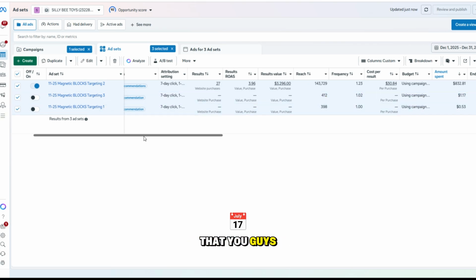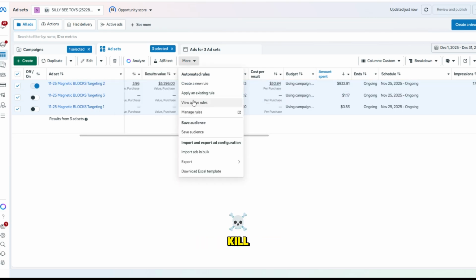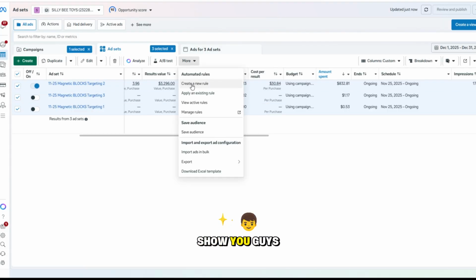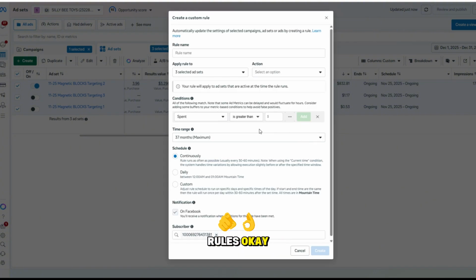The next thing that you guys are going to learn from me here today is the kill rules. What are the things that I like to kill? So we usually set up automatic rules, and I could show you guys some of the automatic rules that I like to set up. You do automatic rules, okay? And there's some of them for high CPC. So for example, let's say it's spent $3, okay, $3 and not one click, right? You don't want to have that thing run.